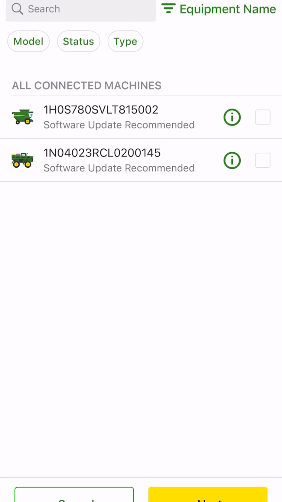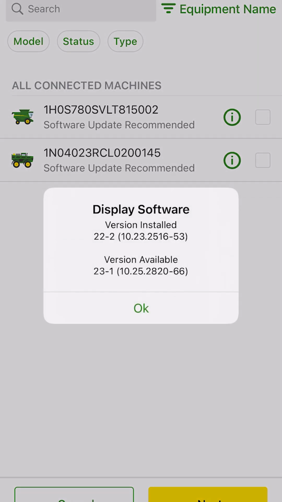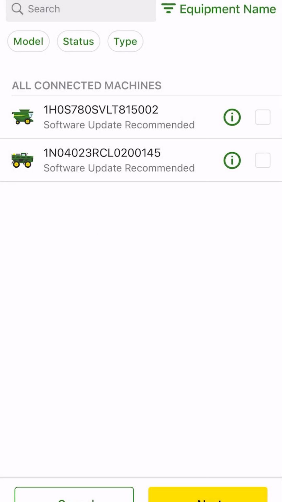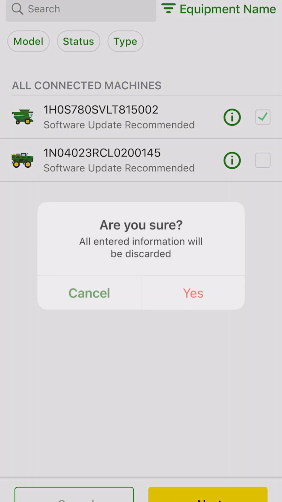If you click send, here it's going to give you the options of equipment that are available to send to. If you notice down here, software update recommended, you click on that little eye. It wants you to update your software to version 23-1 in order for it to be used. You don't have to do it, but that's what they're recommending that you do. So you can click that, and then you click next, and then it will send it out to the piece of equipment.